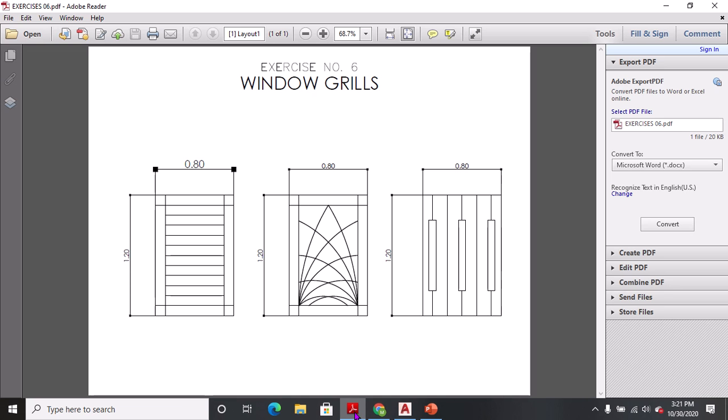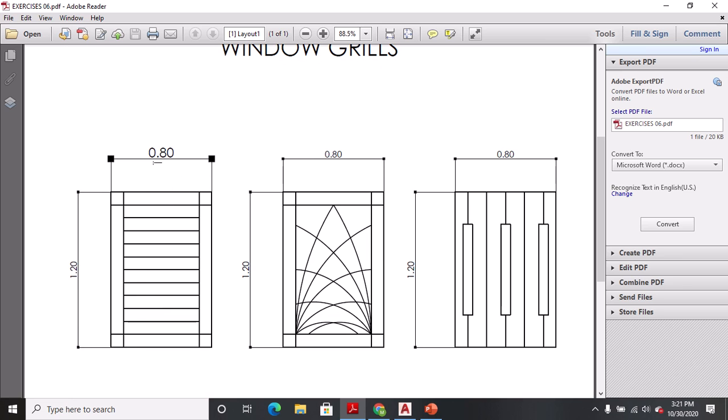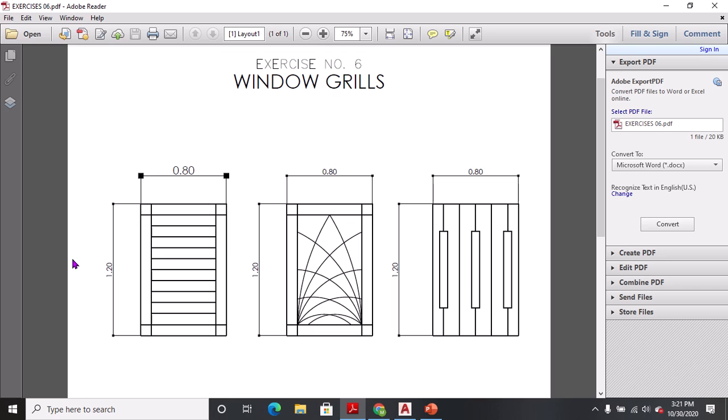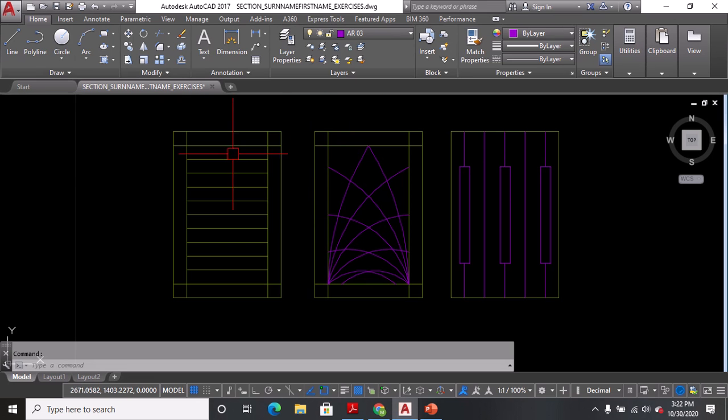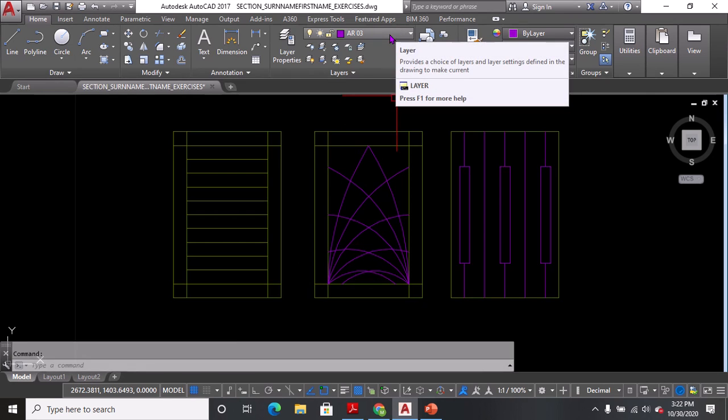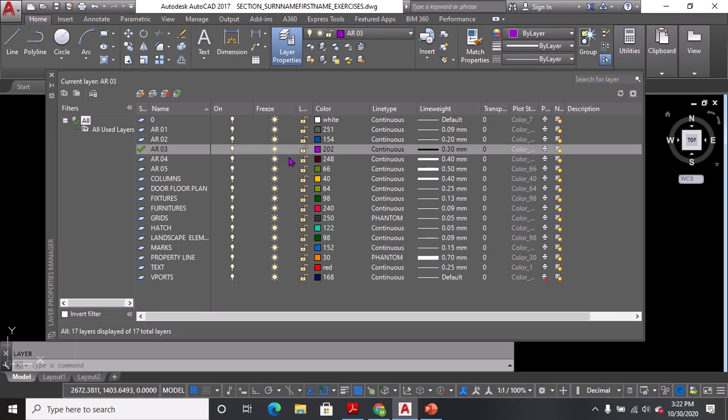Okay, so to continue with our exercise number 6, we will be designing window grills of which dimensions are equal. So we have 0.8 by 1.2. If you are using sliding windows, window grills are highly advisable for security purposes. So we have new layers to set. Please take note of them.